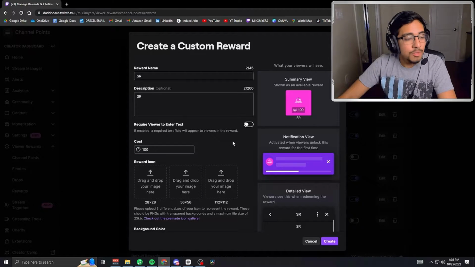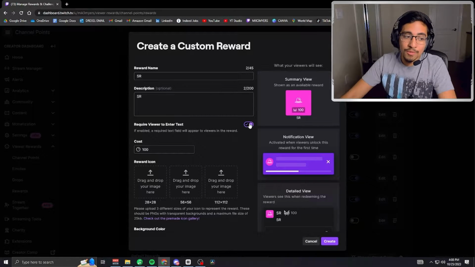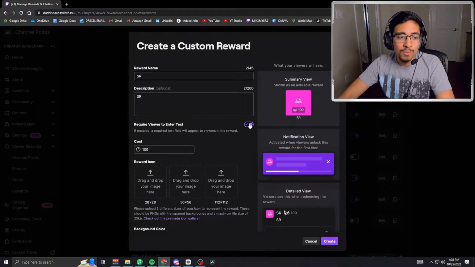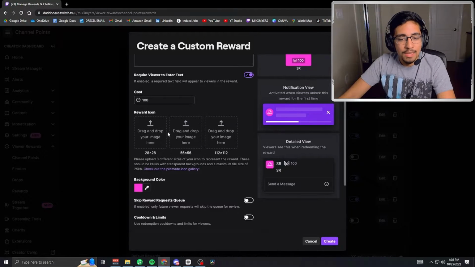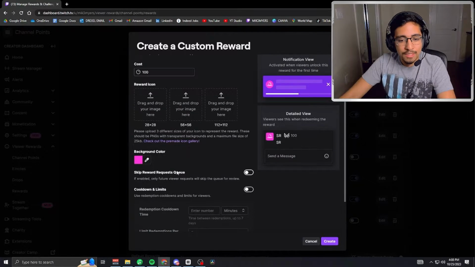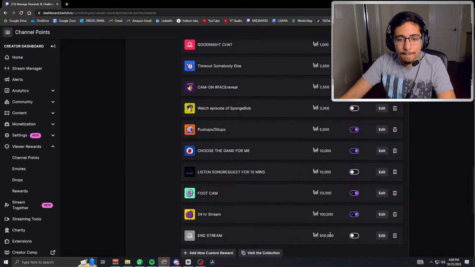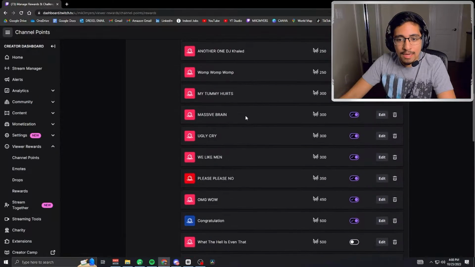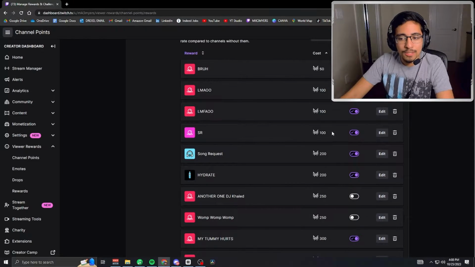And I'm going to choose 100 points. Make sure that you have required viewers to enter text, because if you don't, then people that get this reward won't be able to add any songs to the queue. You can also add your own emotes if you like. Everything else you can leave unchecked. Then create, and now we should have it up here. So it's 100 points, and now it's ready to go.